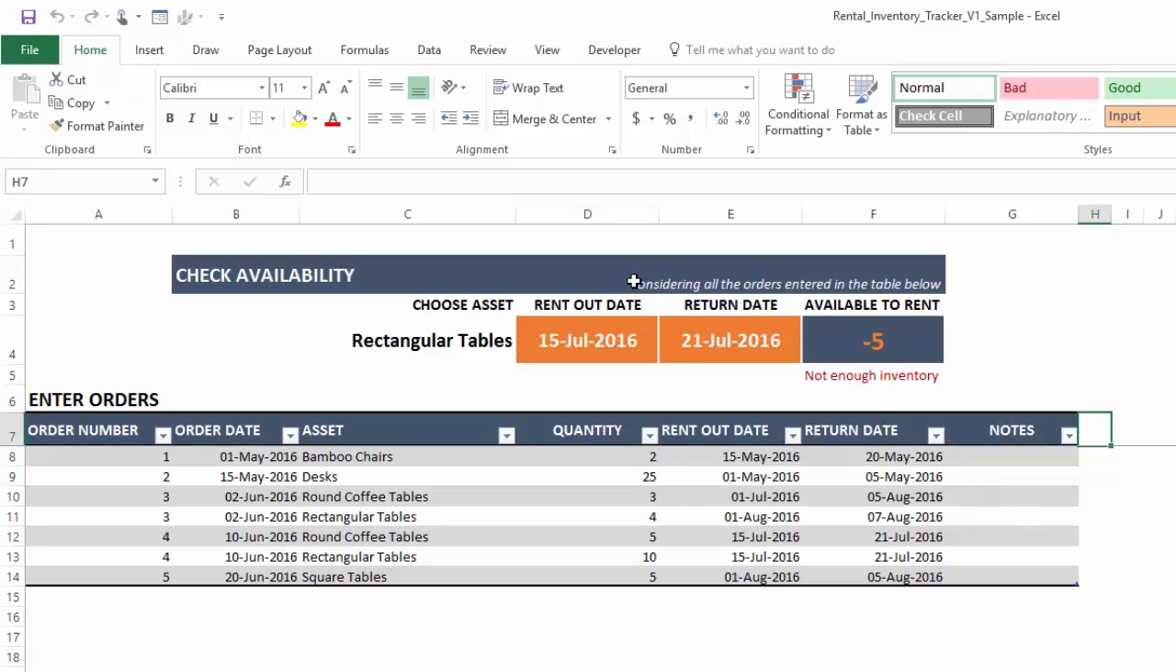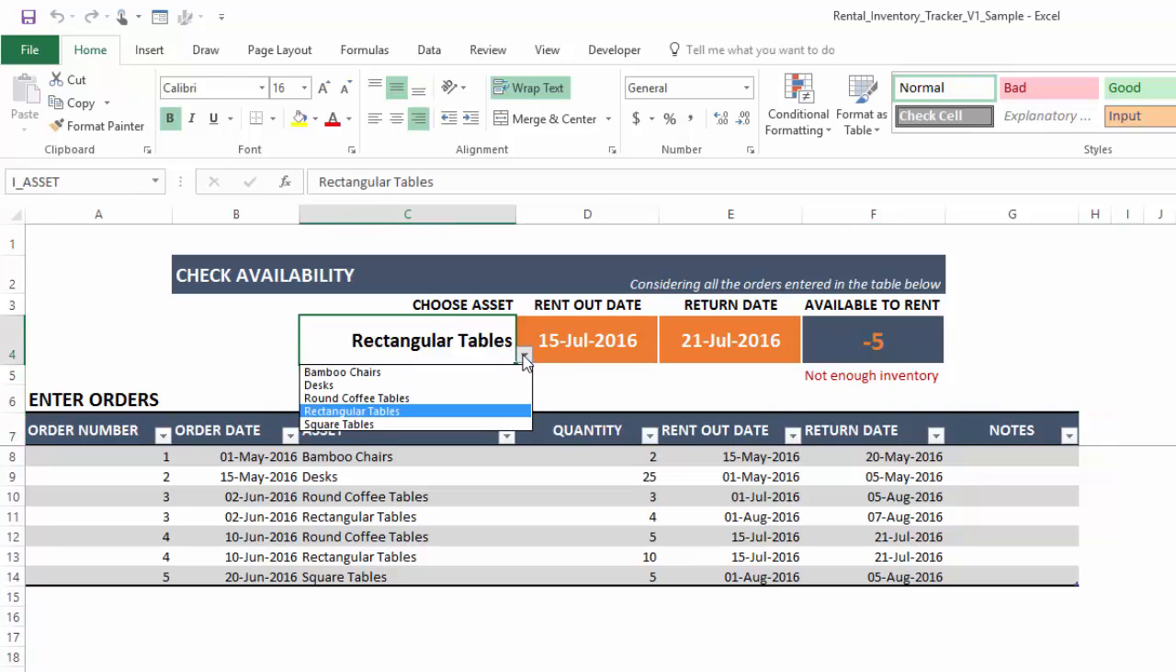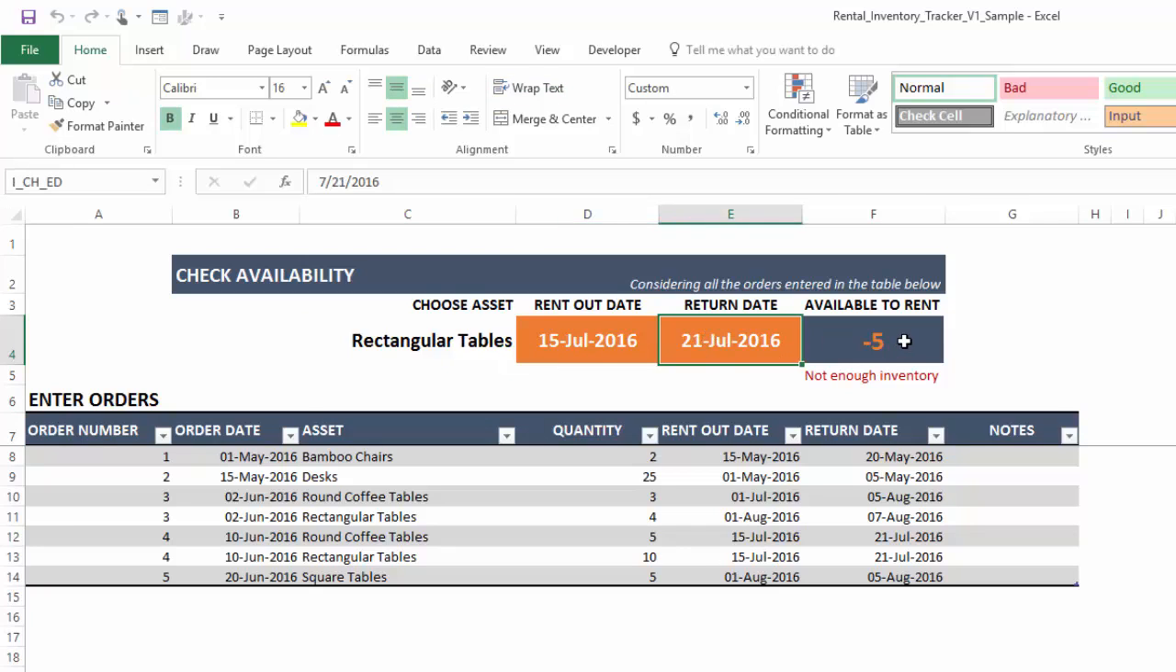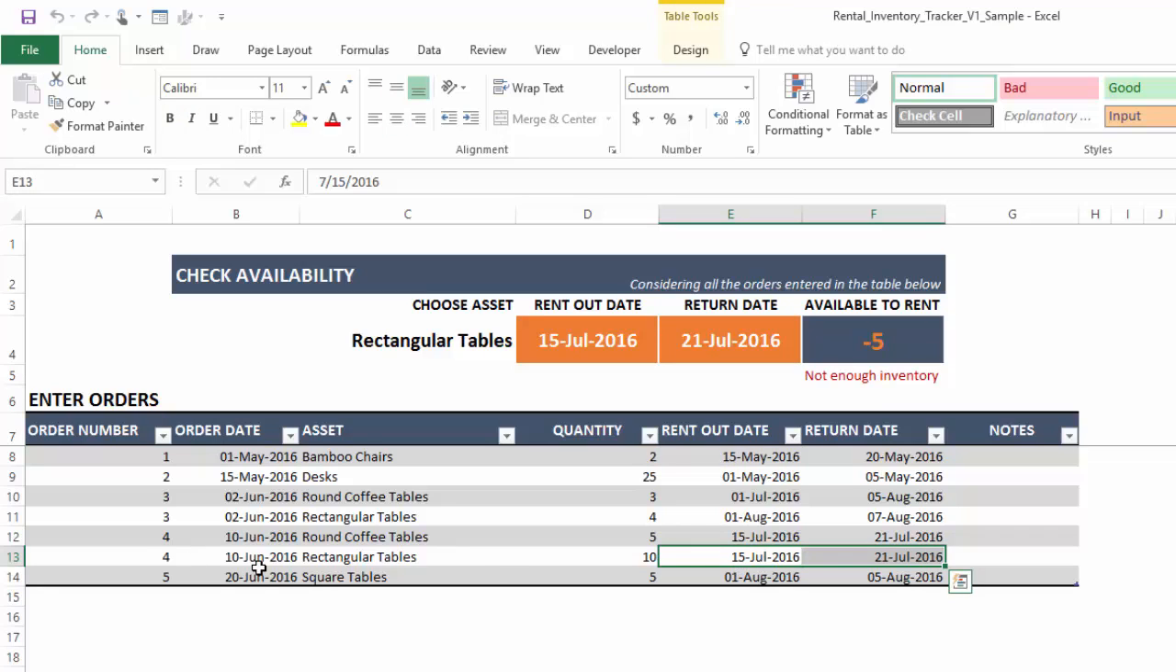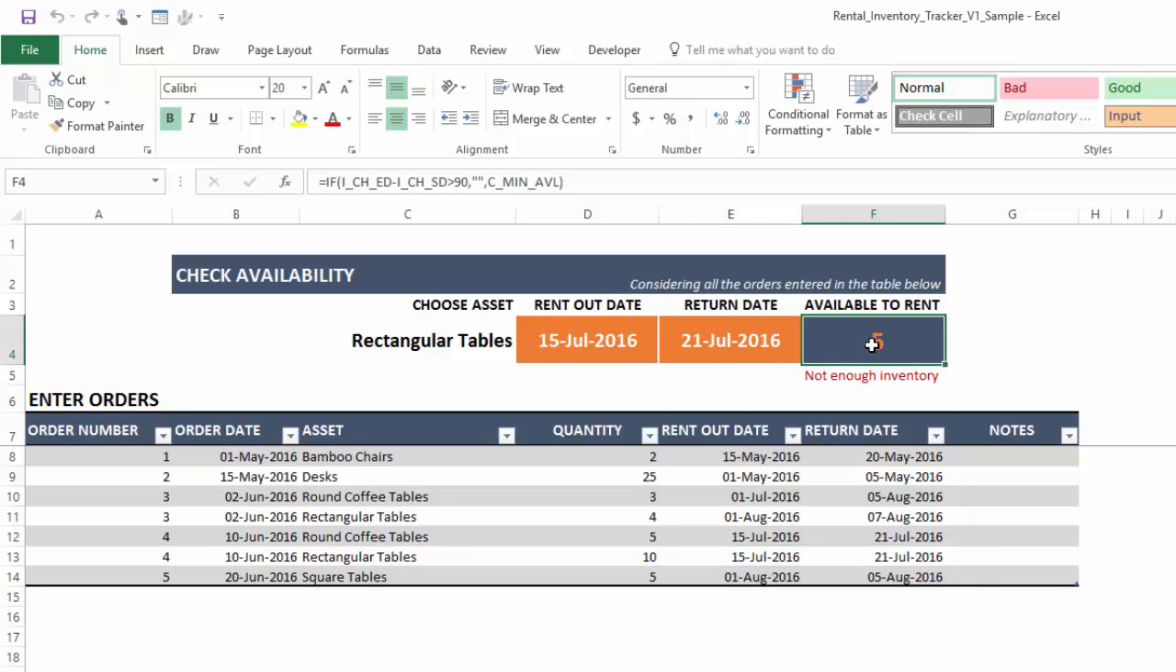The top section here is the availability check section, where you can choose a specific asset and then put in the rent out date and return date, and the template will calculate how many items are available to rent. For example, in this case, this specific order for rectangular tables from 15th July to 21st July is what I have put in here. And the template says we don't have enough inventory to fulfill that specific order.